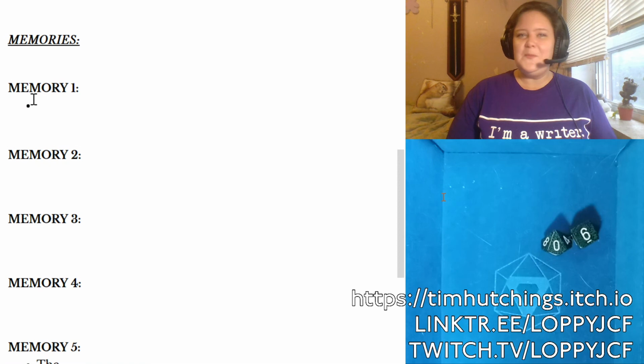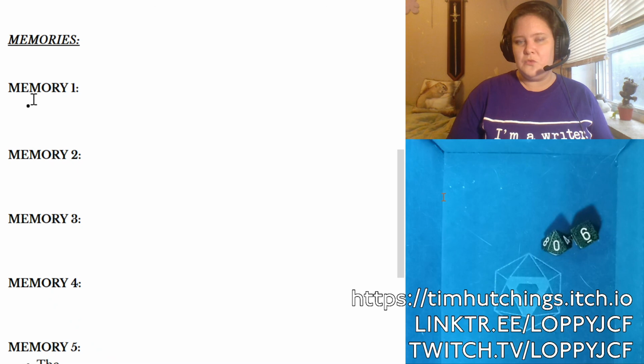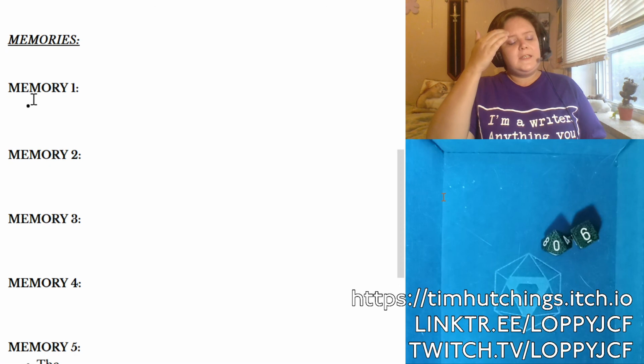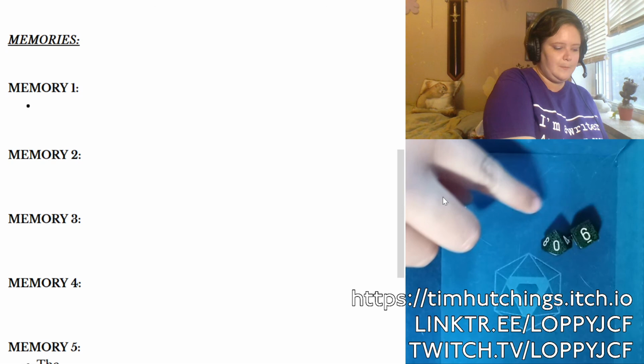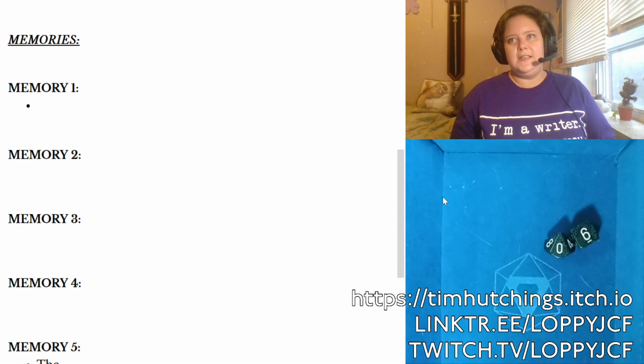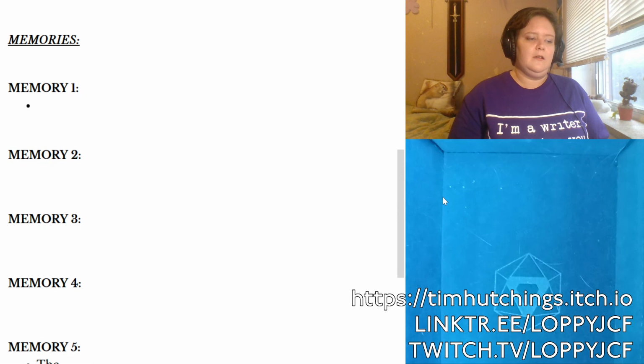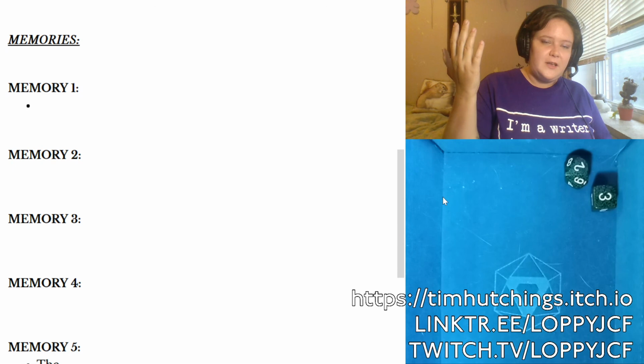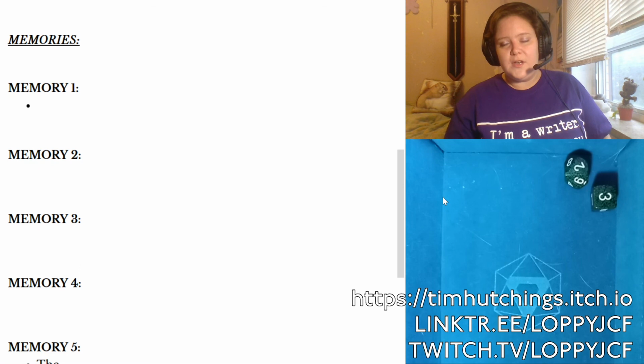And then we get into what is essentially the meat and potatoes of this game, the memories, which are based on the prompts that you go through in the game. To get the prompts, you roll these guys over here. You roll a D10, which is a 10-sided die, and a D6, which is a 6-sided die. You roll them together and you subtract the D6 from the D10. So okay, we have three minus two. You end up with negative one.